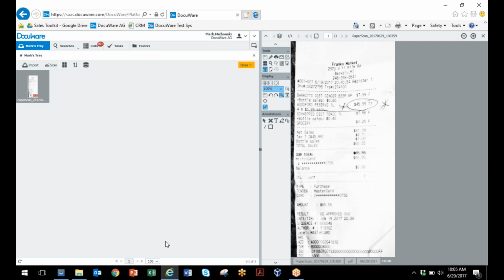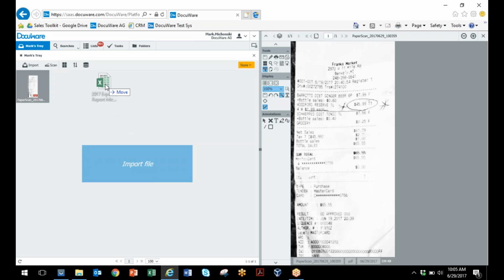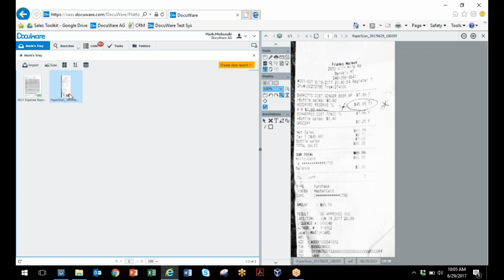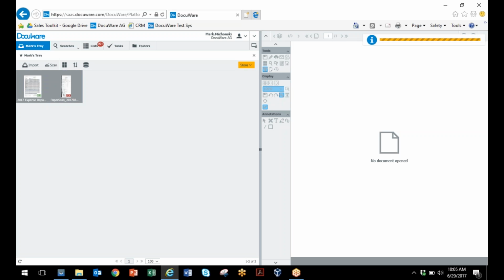Second of all, as part of our process, we actually attach an Excel spreadsheet which describes all the activity for a given week. I am going to grab my expense report, which has been done in an Excel spreadsheet, and drag it on top of my document tray. So now I have two documents in the document tray, and I very simply select the Excel spreadsheet first and the receipt second.